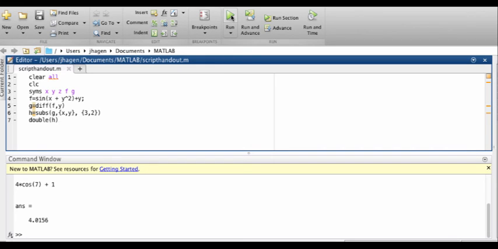So that's how we can use scripts, and we can put any series of commands in a script, so they're really handy.